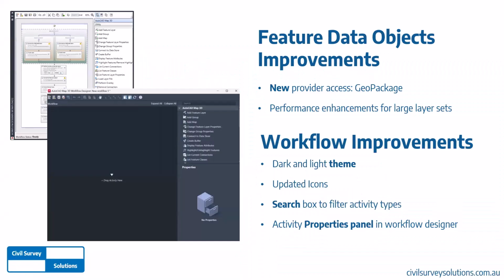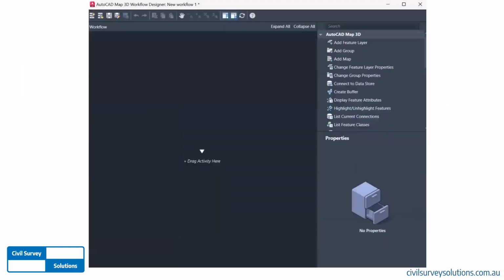First big improvement is to the feature data objects with performance enhancements for very large layer sets. There's also been a new provider, which is GeoPackage, which may be helpful if you'd like to use them. The next big change is to workflow. You can see from the images there, in the background we have the old workflow and in the foreground the new workflow. So let's have a closer look at that.